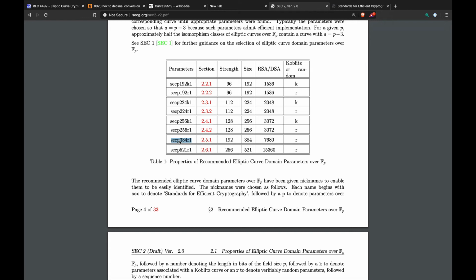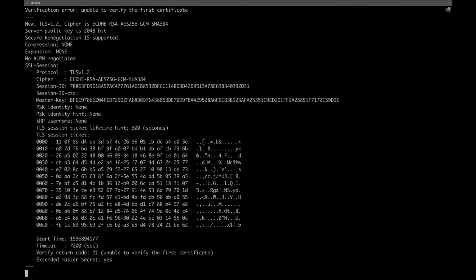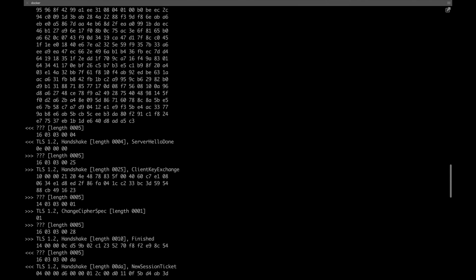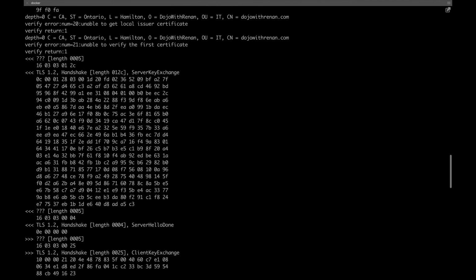All right, now that you know a little bit about the different elliptic curves, let's go back to our terminal and try to find out which curve is being used by our connection. So let me pull up the command again. And what I'm going to add here at the end is -msg. And if I scroll up, that's going to show the breakdown of the handshake. So you can see server hello done, client key exchange.